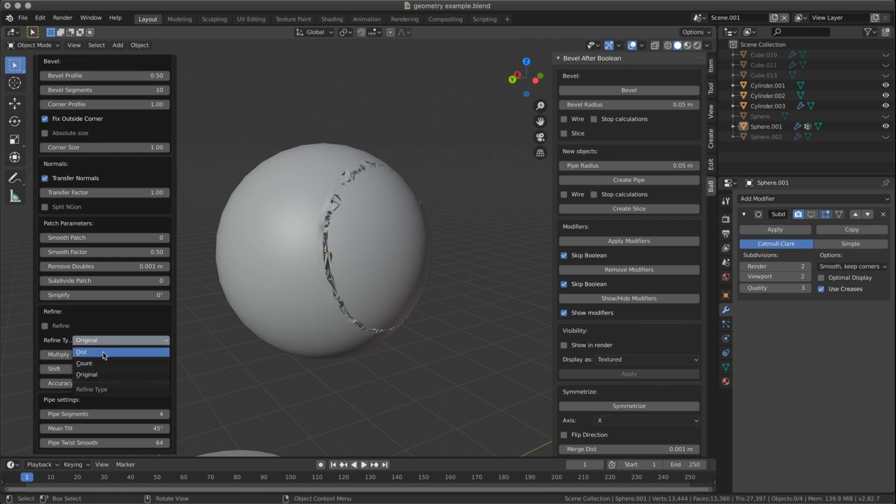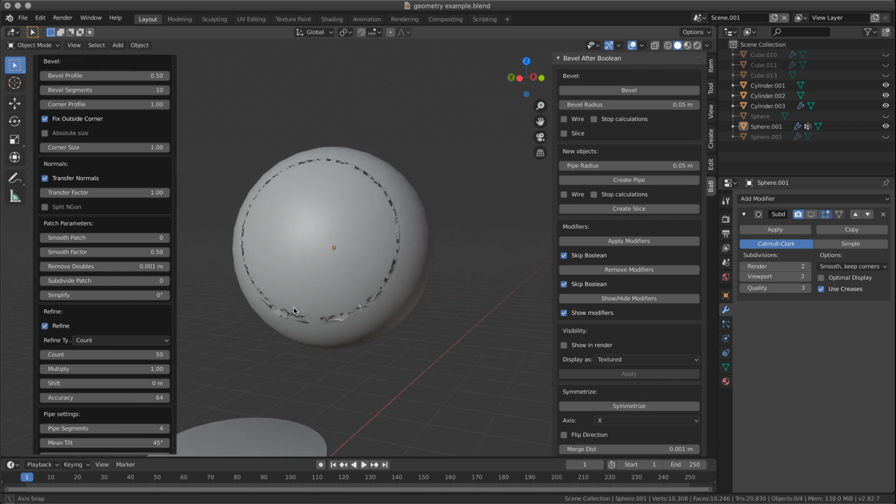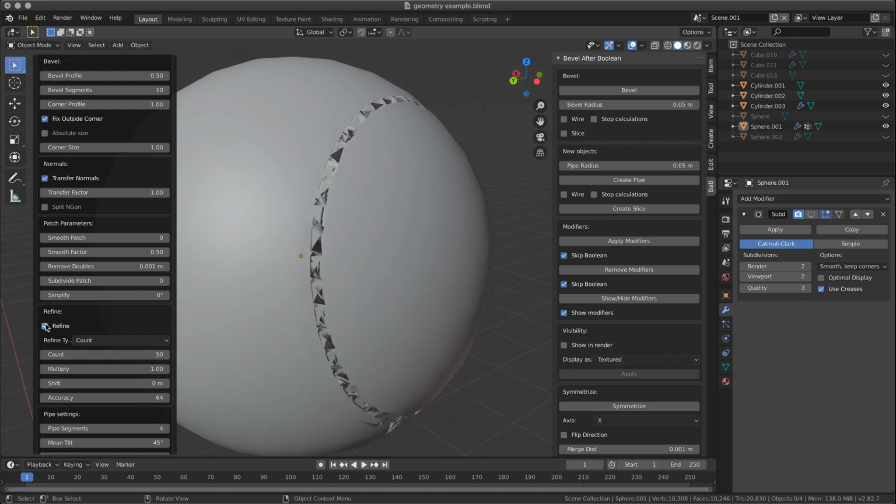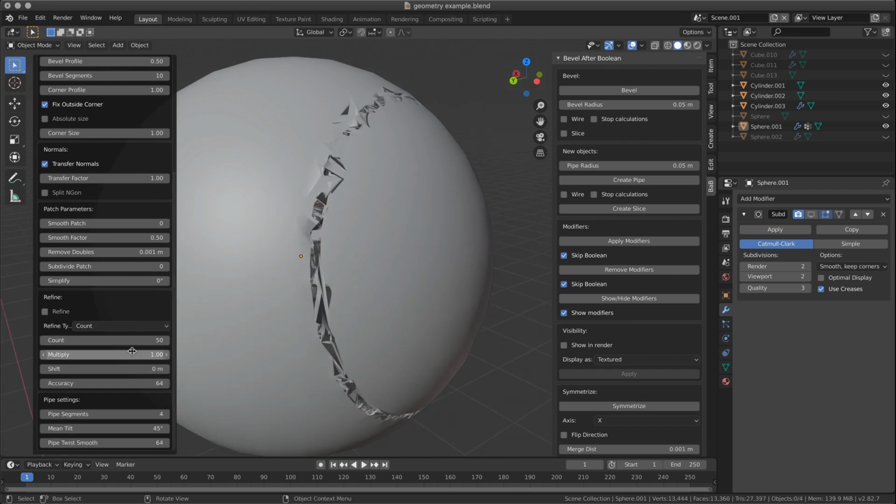I wonder if changing the refine system will change the count. Kind of like it, but that's not the result we want. And I didn't even explore these pipe settings. I have no idea what the pipe setting is. Hang in there. Yes, great. I'm actually sweating with this add-on, guys.